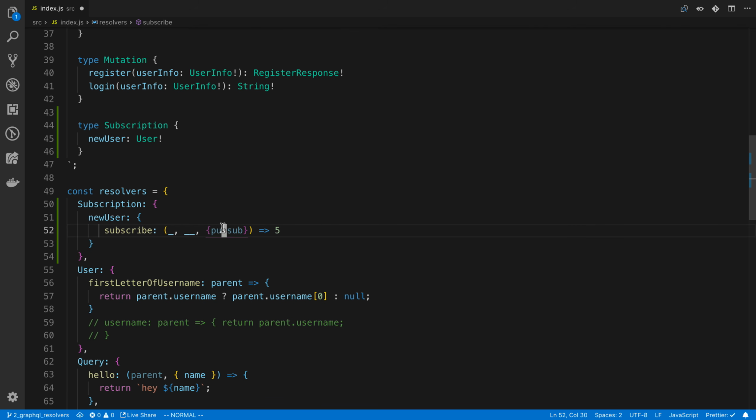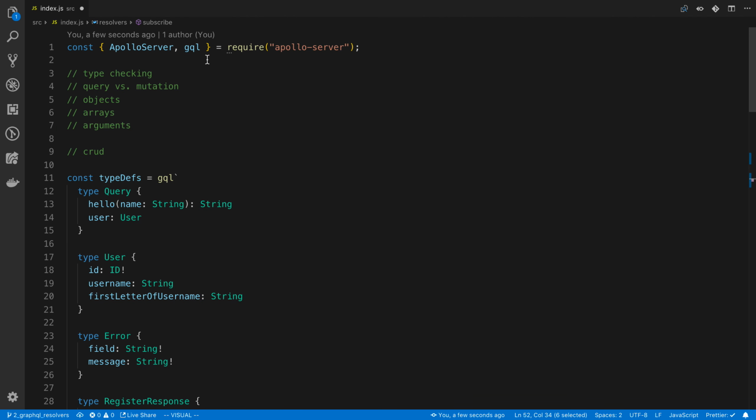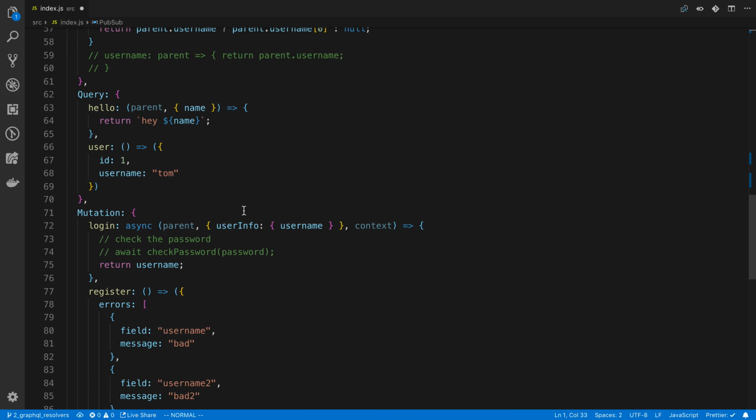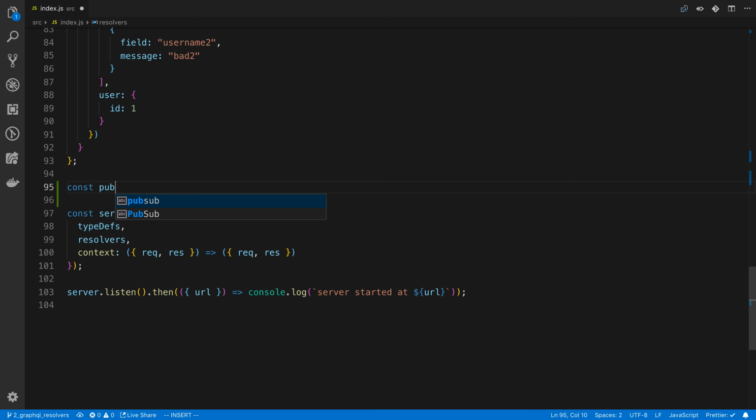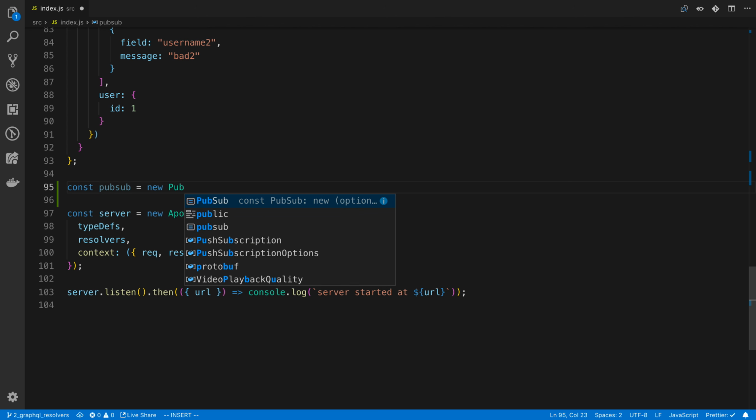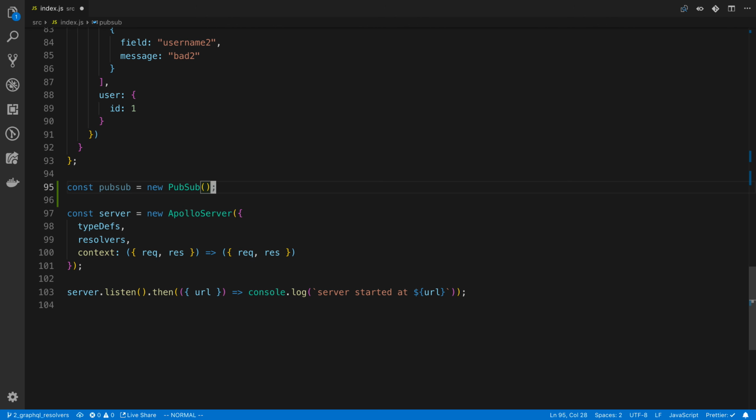So there's this thing called PubSub, which we can get from Apollo Server. So I'm going to go ahead and import it from up here. And it's going to be uppercase. So this is where we can actually create an instance of it. And so here we're going to say const pubsub is equal to new PubSub. And this is an instance that I can pass in through my context. So we're going to do that. So I'm creating an instance of PubSub, and I'm passing it in here.